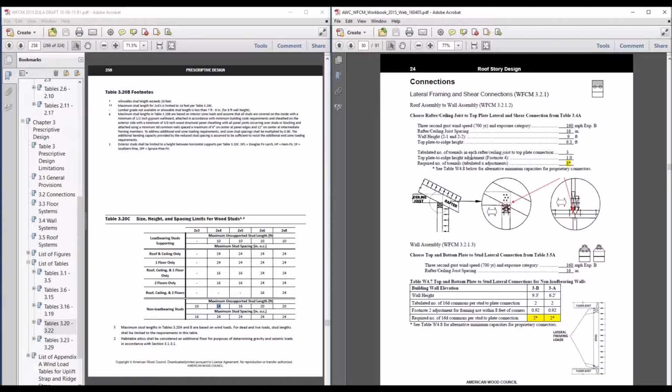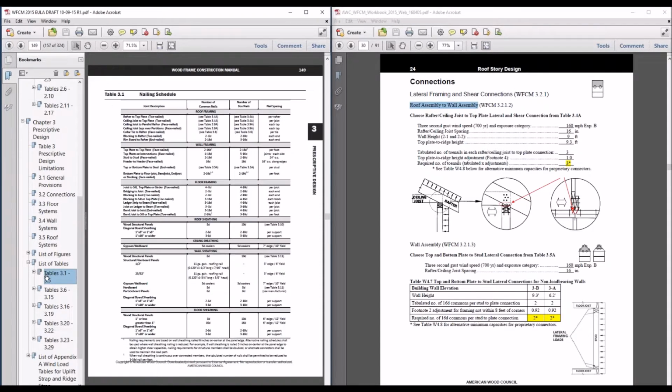So page 24 of the workbook, and we're going to look at lateral framing and shear connection. So we're going to attach the roof assembly to the wall assembly, and this is where we're looking at the load-bearing walls below, and we're going to now jump to table 3.4a in the wood frame construction manual.